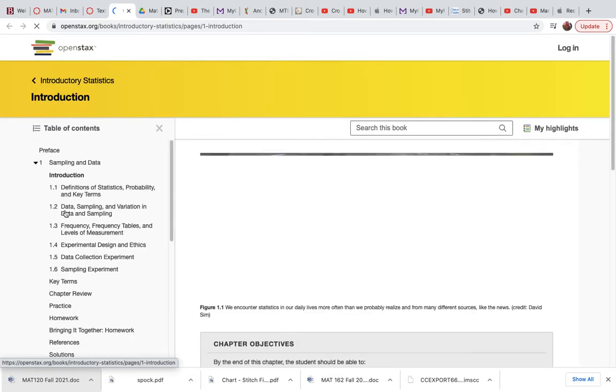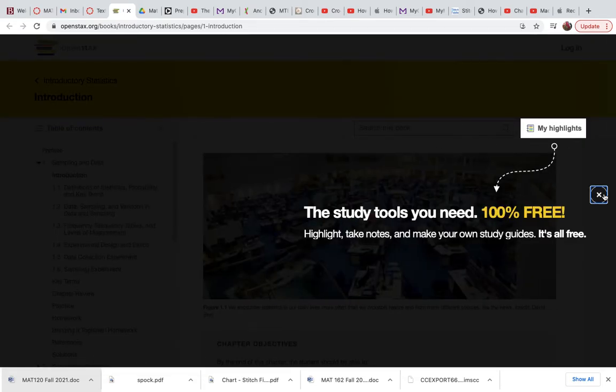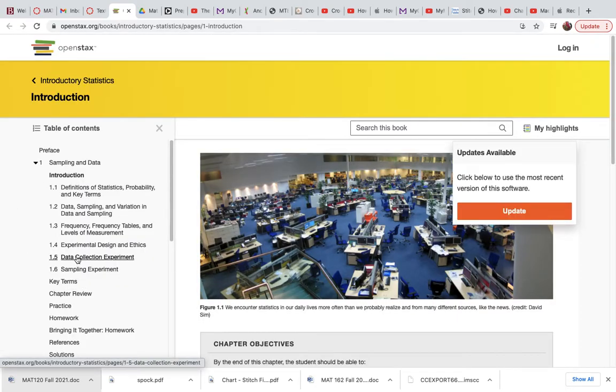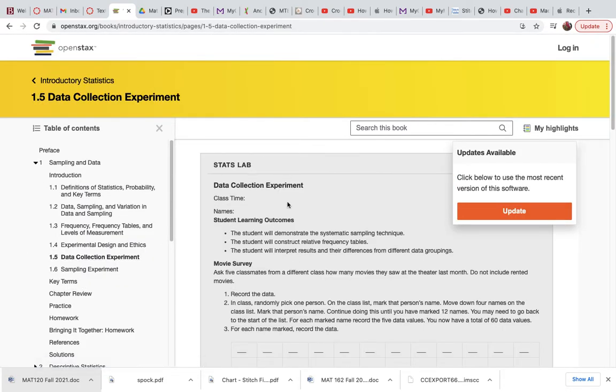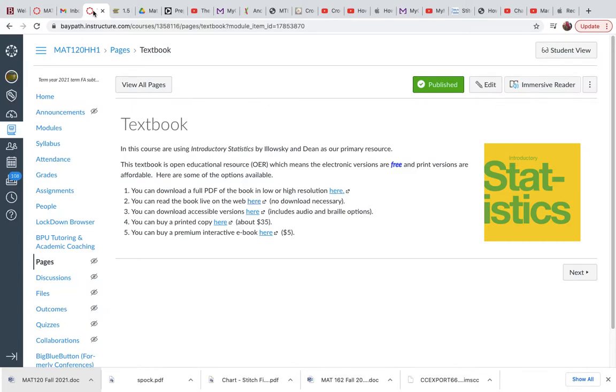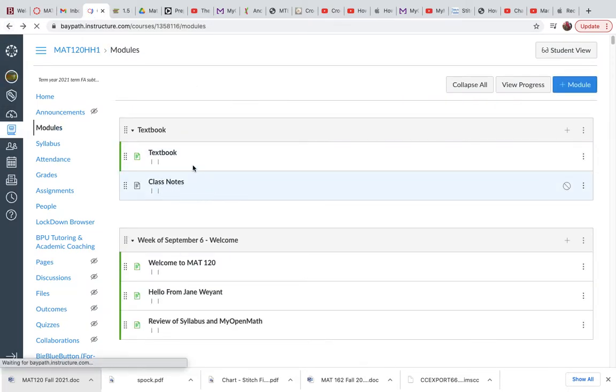So, I mean, here's the textbook. You could go to any section, and I'll go to section 1.5, and here it is. Here's the textbook. Okay, so you can do that if you want. Let's see, where were we? Let's go back to our modules.